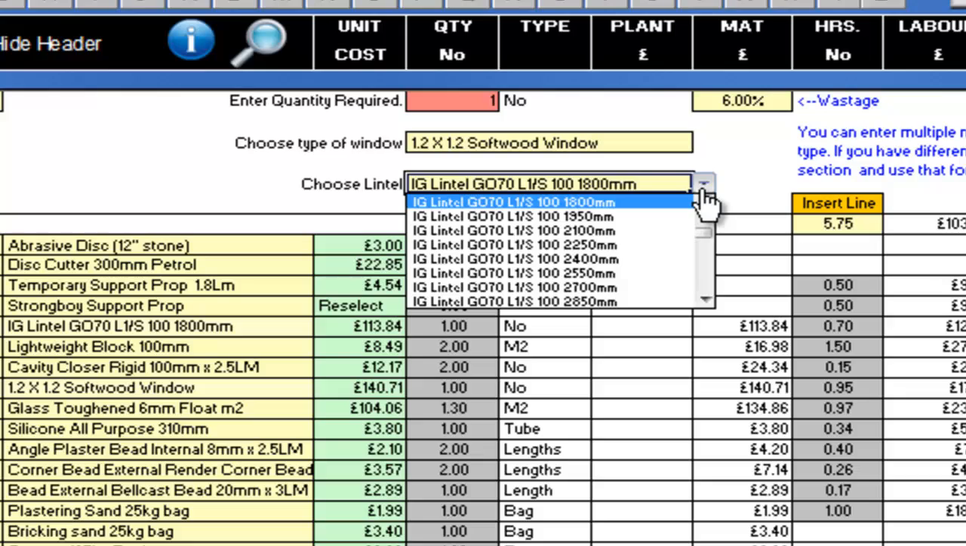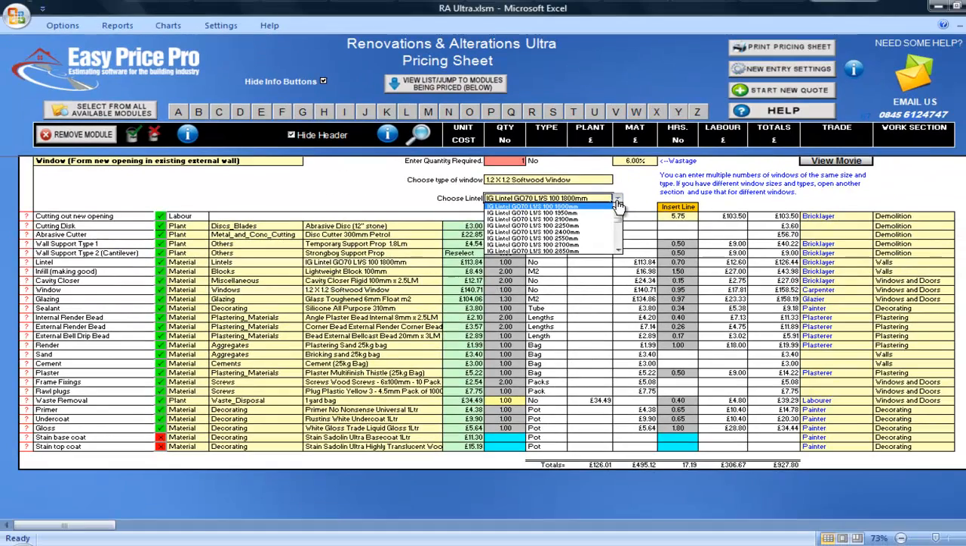The choice of lintels in the library is extensive, but if you cannot see the one you want, you can add it into the material library and you'll then be able to select it in the pricing sheet. The same process can be done with the window. If you make any changes to the lintel and window here, the window and lintel in the pricing sheet will instantly change to match your selection.